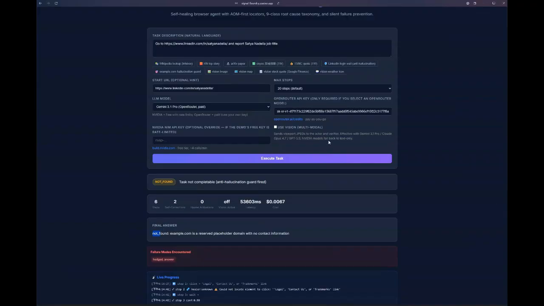Use the vision toggle. When activated with a supported model, tools like Gemini Pro, GPT 5.5, Claude Opus, the observer attaches a bounded screenshot history into the payload. So this allows the LLM to literally see what changed visually between steps, which is incredibly powerful for complex canvas charts or map layouts.